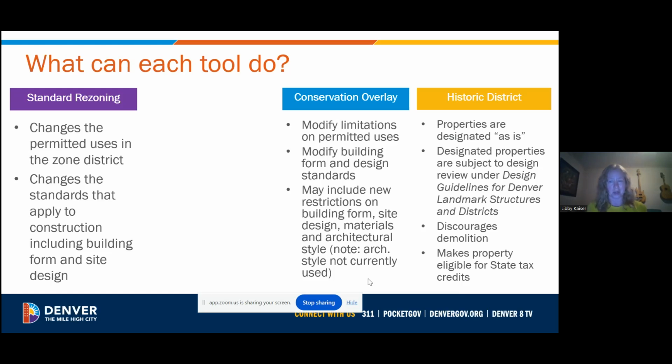And then a historic district, it functions by designating properties that exist in a neighborhood. They're designated as is, and those designated properties then become subject to design review, where we have folks review them under the design guidelines for Denver landmark structures and districts that applies across the city. And if a historic district is designated, then it does discourage demolition of designated properties, but it also makes property owners eligible for state tax credits.